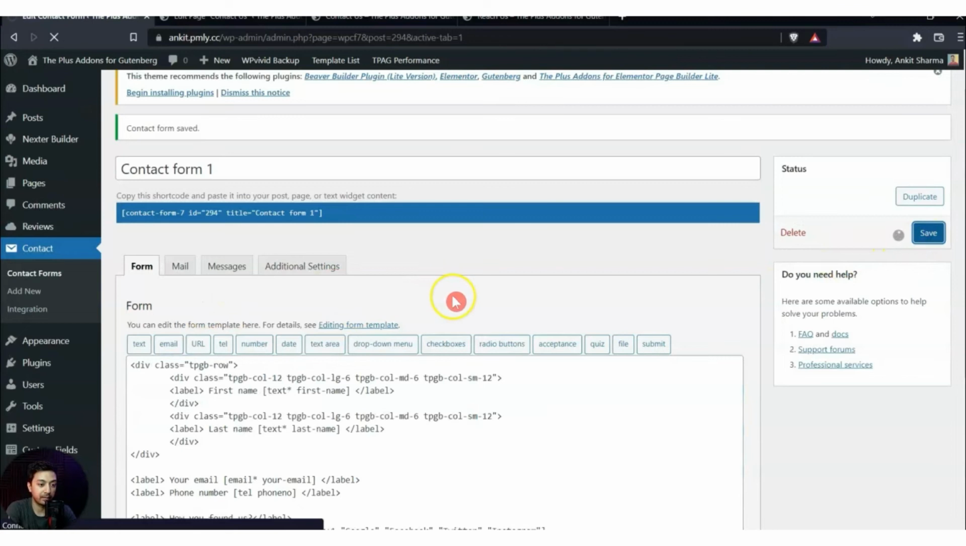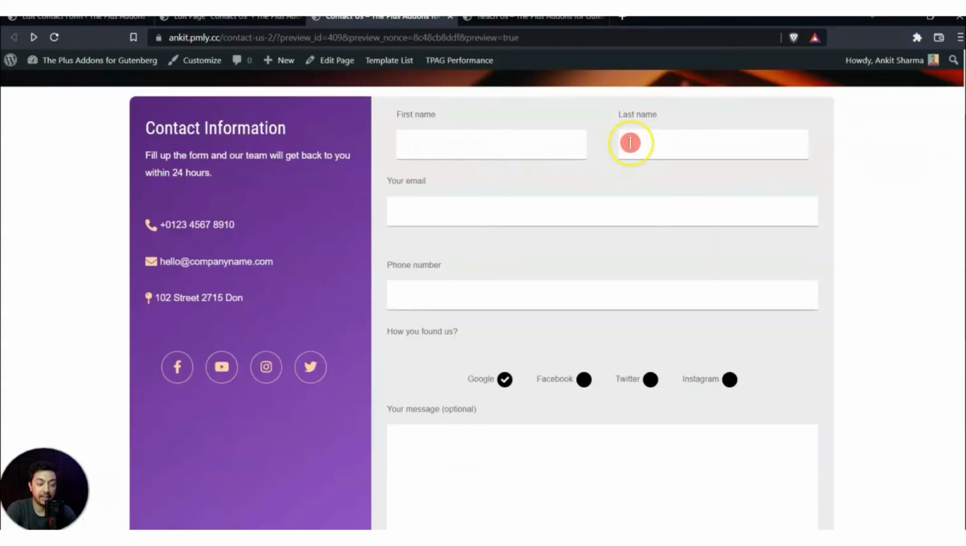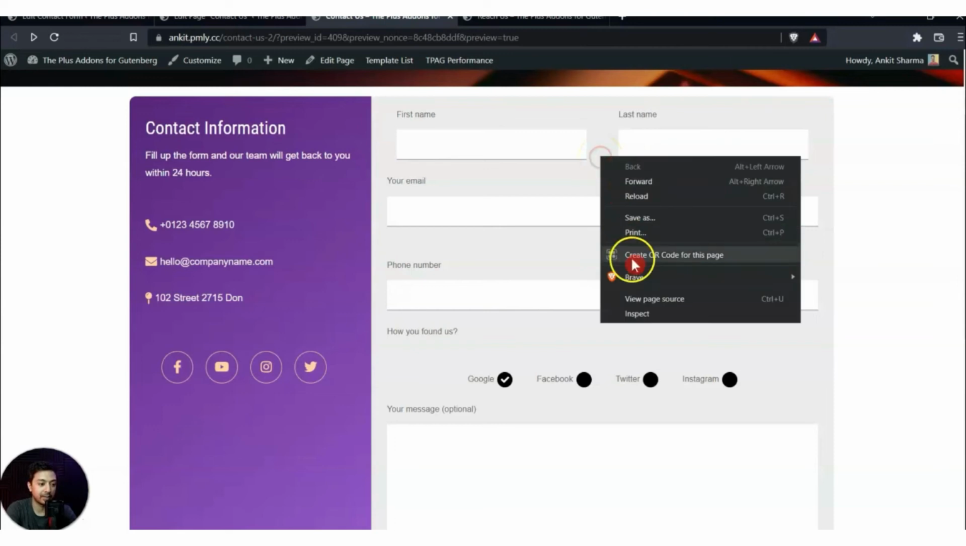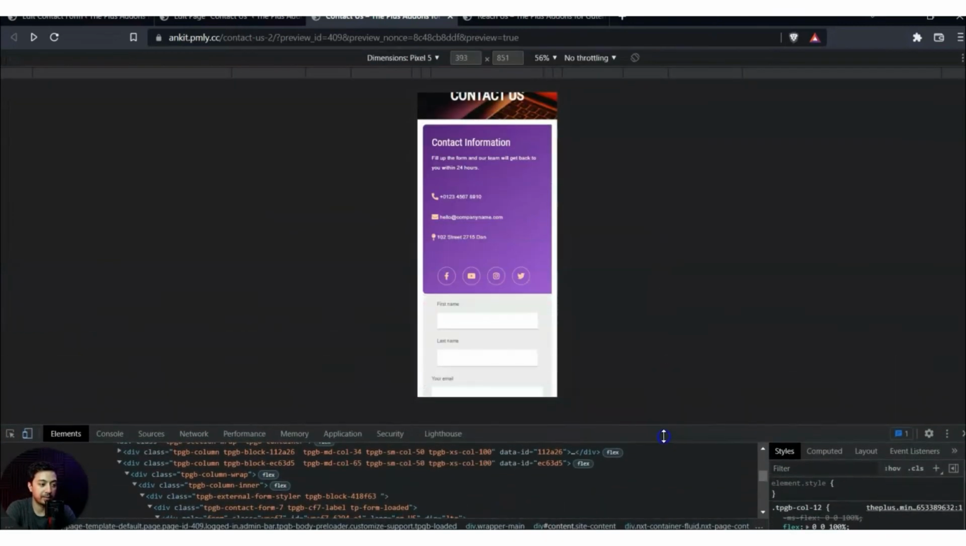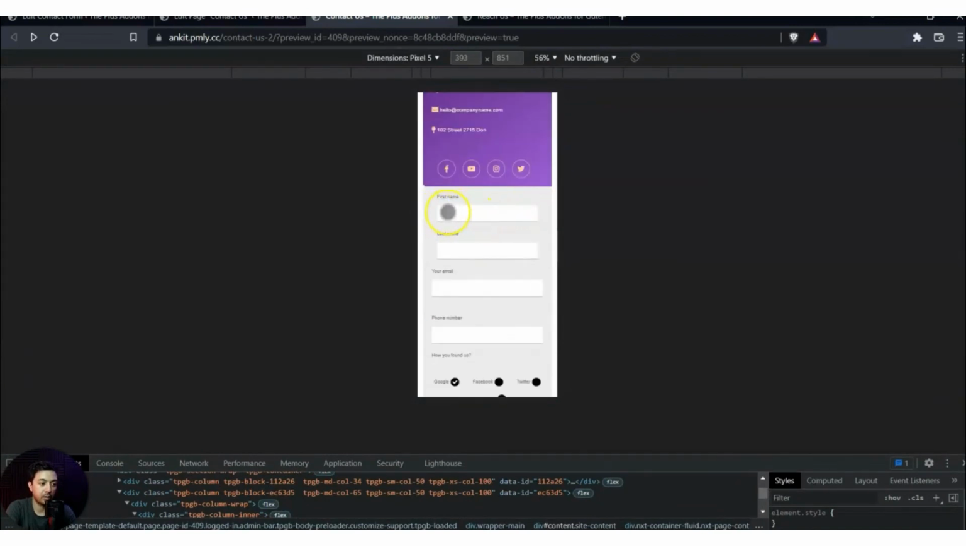Let's save this here. So now you see our first name and last name are in one single row and 2 columns. Now let's see what happens when we see this form on a mobile device. So let's go to inspect and change this to a mobile device. And now you see that we are occupying the 12 columns of our structure, and both of the fields are falling one below the other. So it means that our HTML is working perfectly fine.